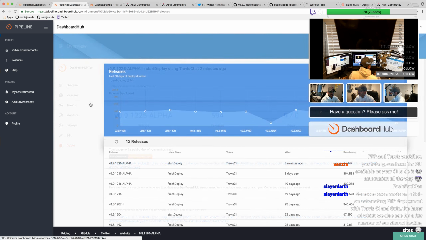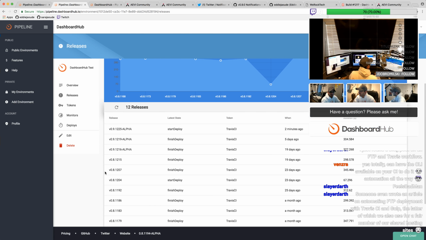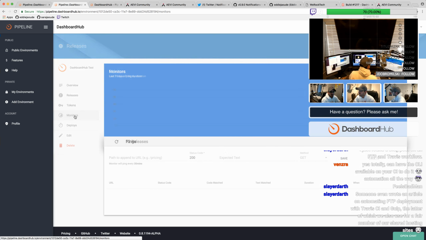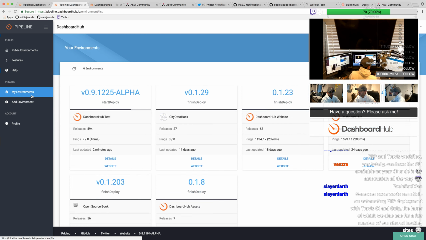So you have the releases. It gives you the release time of how long releases took. I probably need to change that to minutes rather than seconds, maybe, and all the rest. So again, this is still in alpha, but the other thing I wanted to show you was monitoring. So you can actually add monitoring. Okay, I haven't got monitoring on this environment, but if I go to my environments, which one has monitoring? I think this one does.